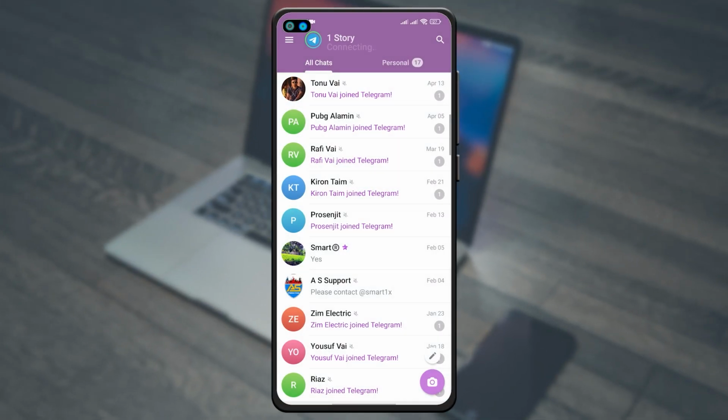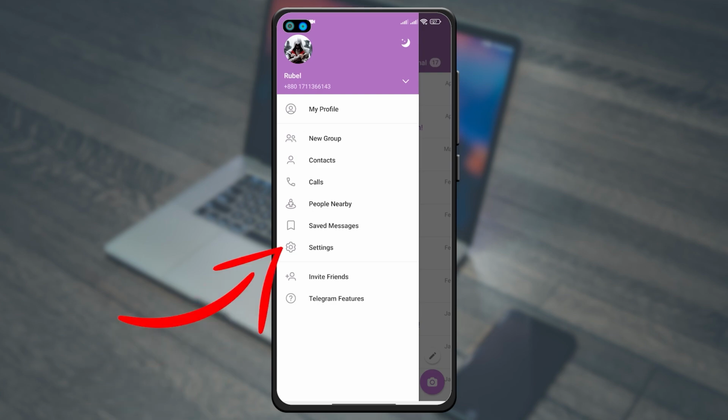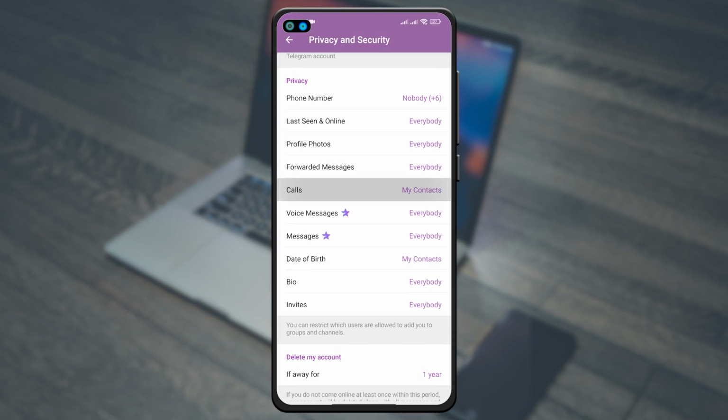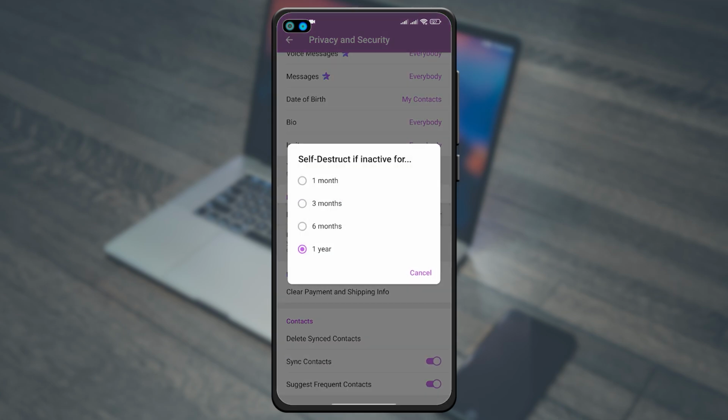First, open the Telegram app on your phone, tap on the three-line icon and then tap on Settings. Now tap on Privacy and Security. Scroll down until you find Delete My Account and tap on it.